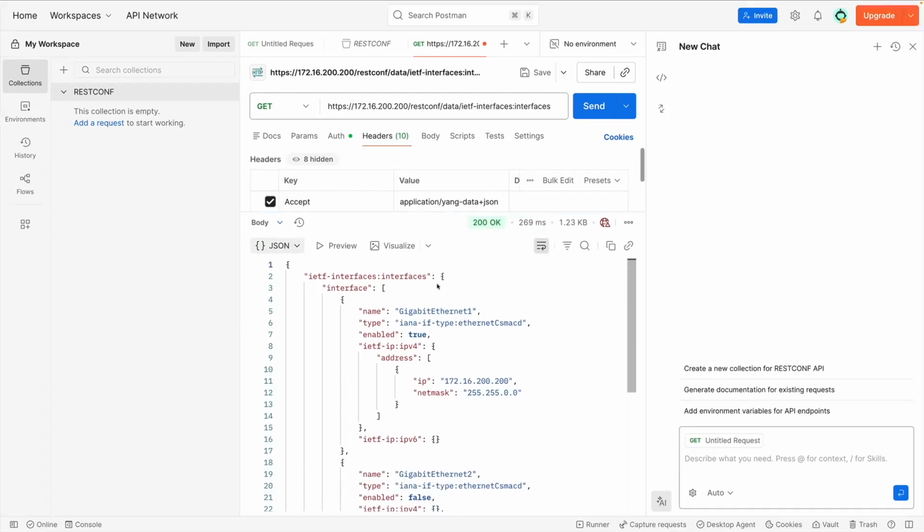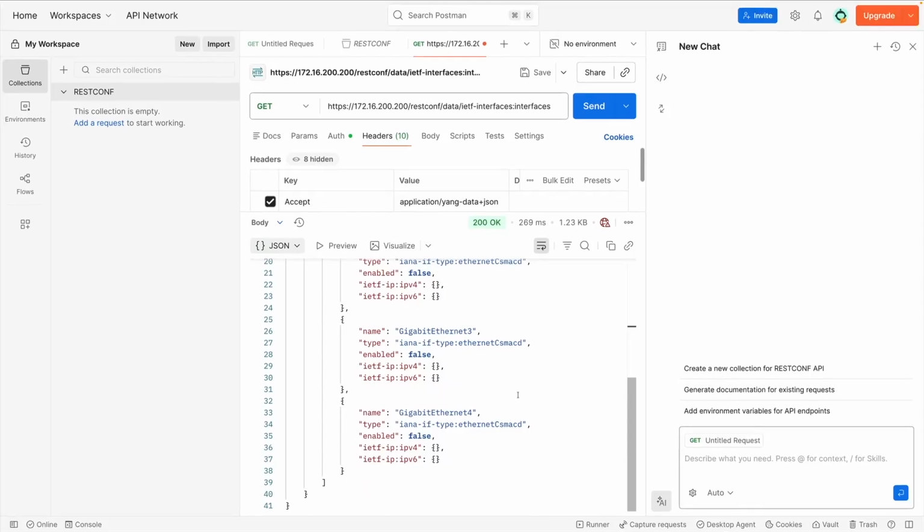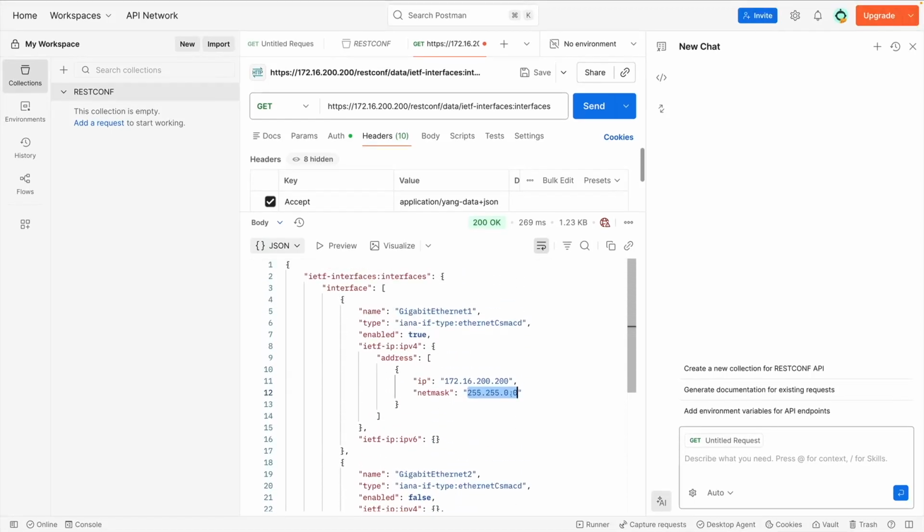That's good news. And we see in this Yang data format, using the IETF interfaces Yang data module, information about the interfaces on this router. Here's Gigabit Ethernet 1. It's an Ethernet interface. It's enabled. Here's its IP address. Here's the subnet mask. I don't have any configuration for Gig Ethernet 2 or 3 or 4, but this gives us a quick overview of the interface configuration information that we have right now.